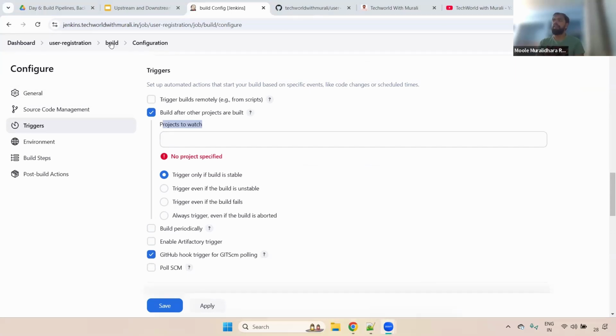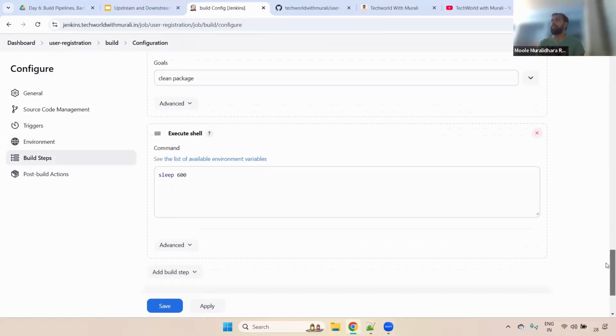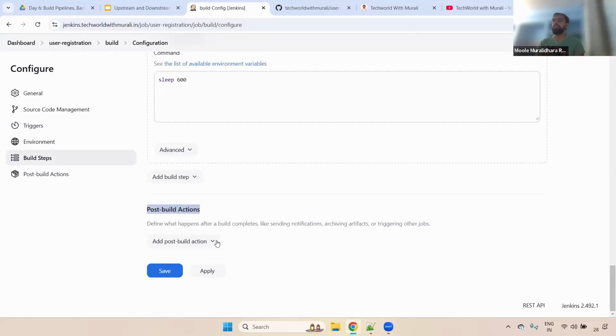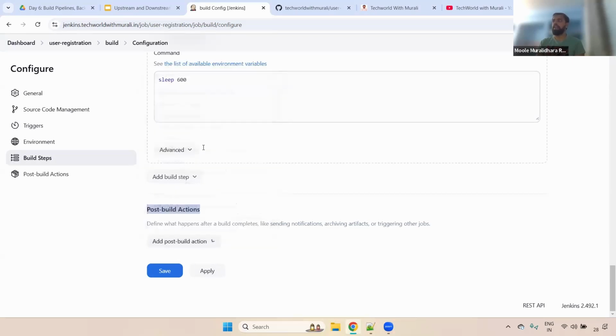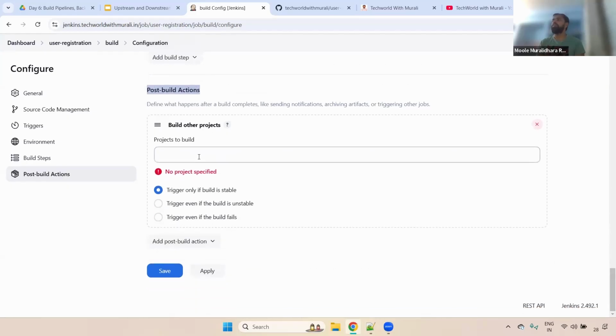But remember, if you think this is the upstream job, then you have to go to the downstream job and configure it there. Whatever you mention here, if that job succeeds, only then this build job runs. But in our case, we need to define it differently. Come down a little bit. Here we can see the post build actions. Go to add post build actions, and here we can see build other projects. Click this one and mention the job name, which is deploy-dev. Now you can select this one.